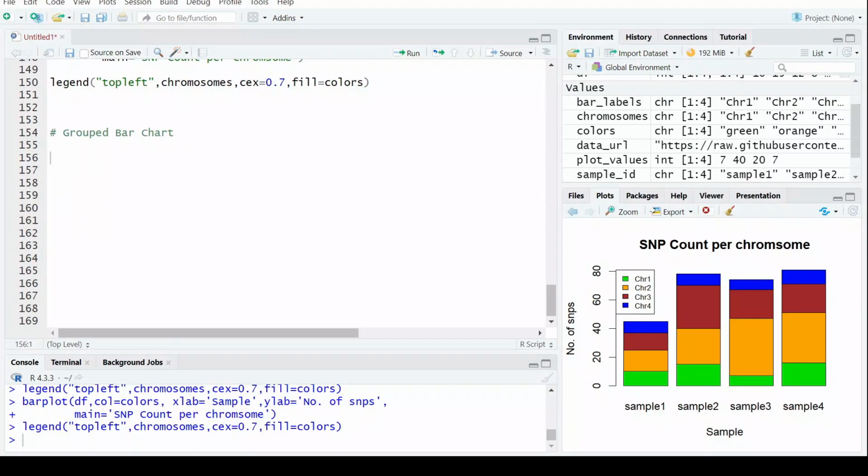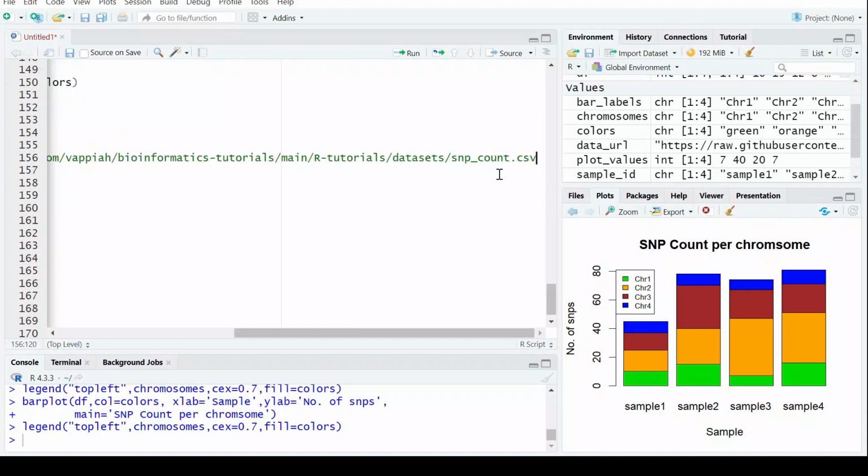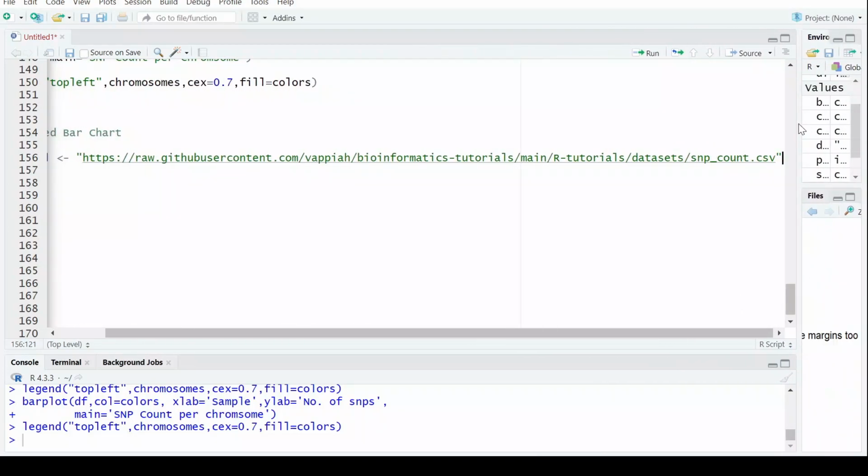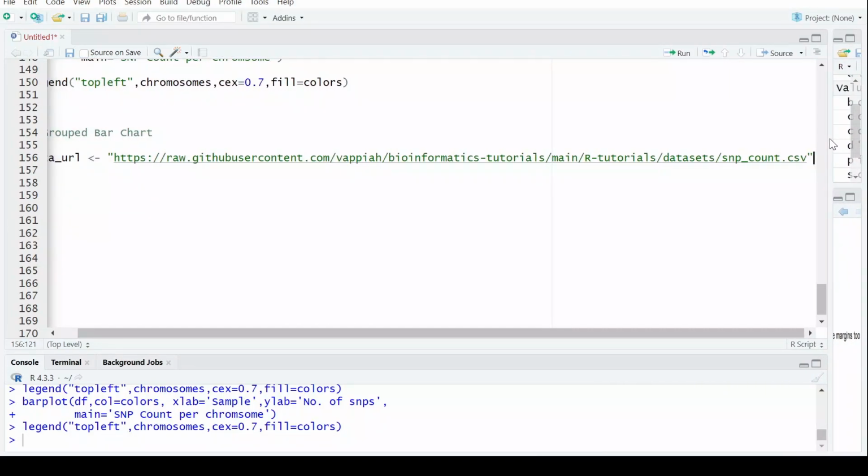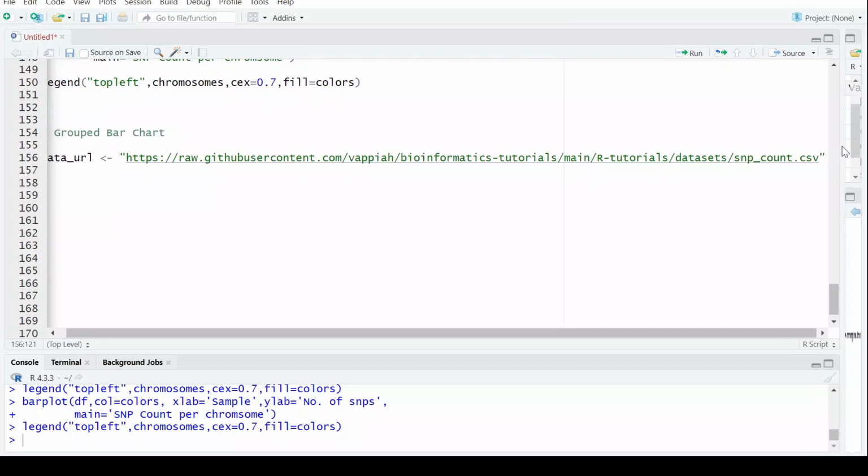So let's move back to our studio and then let's get our URL. So it's data_URL, you assign to a variable. So again, you have your double quotes first, and then you paste the link, and after pasting, you add another double quotes like this. So this is what you should have. I will just do it again for you to see. So we are going to have something like this.